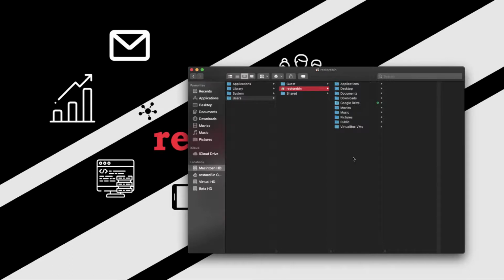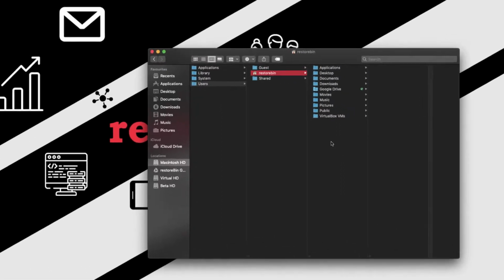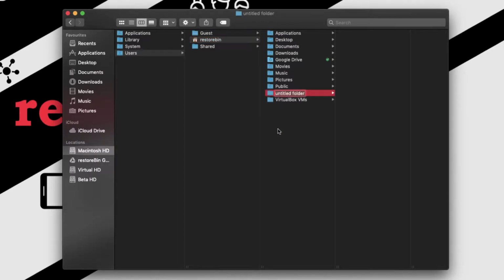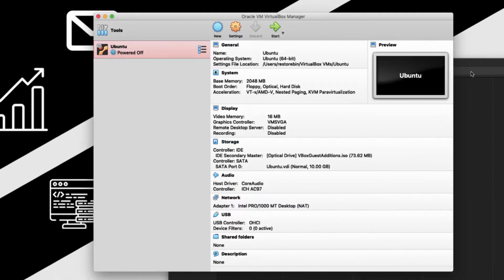So currently I'm in my home folder, and in this you can just go and add a folder which will be shared between two systems. So let's name it as Ubuntu shared.